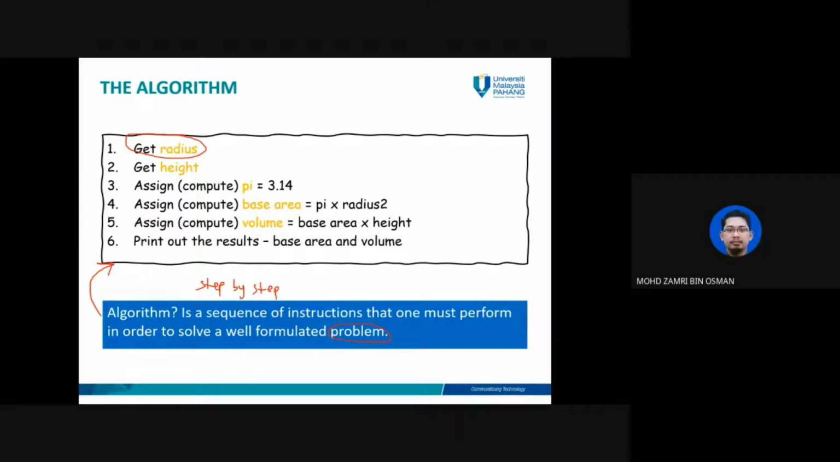What is a constant value? It is a fixed value. You cannot change the pi value. Let's say you want to change pi to 1.4. You cannot do that because pi is a constant. So pi is equal to 3.14. The next step is to do the calculation for the base area. So base area is equal to pi multiplied by radius, times radius.